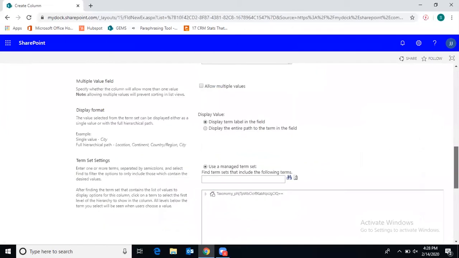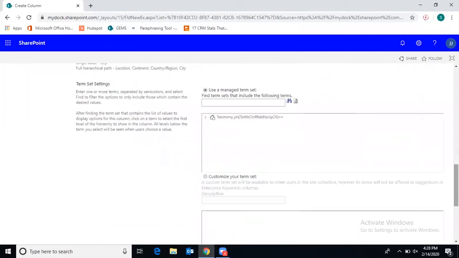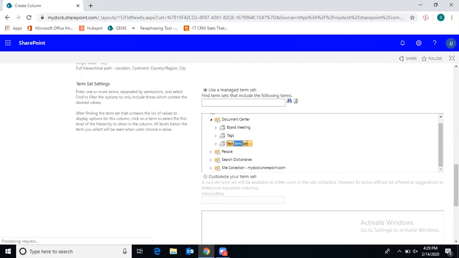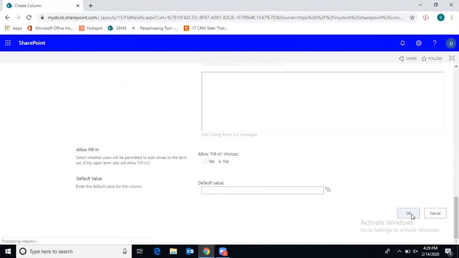So if we scroll down, now we have the term set settings. This is where you'd select what term set you actually want to use for your tagging. So when you upload a document, you would be able to select a specific tag related to that document. So let's go ahead and do that. As you see, we have Document Center and we have my test term set we can select here. All right, I'll just click on that. So we're good to that, and we can go ahead and hit OK. So now I've associated that term set to our new tag column.